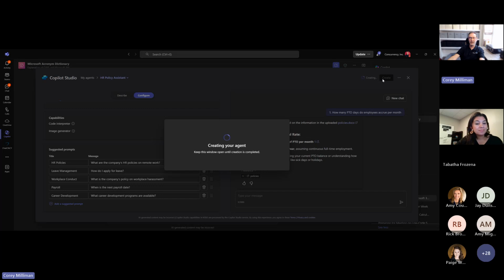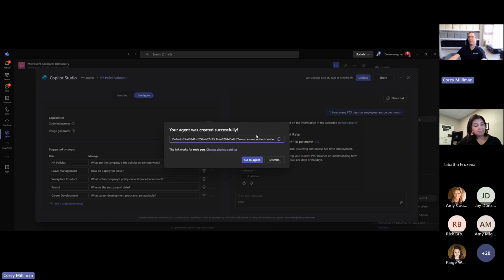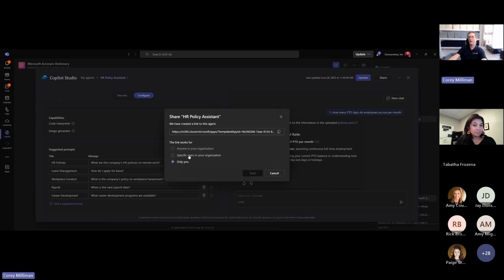So go ahead and click create. When you create an agent, by default, it's only available for you. And then if you need to, you can come back in and share this with other people and socialize the link in Teams or however you want to share that. You can see here, I have a link that I can copy to my clipboard, and I have the ability to change my sharing settings. Right now, this is only for you.